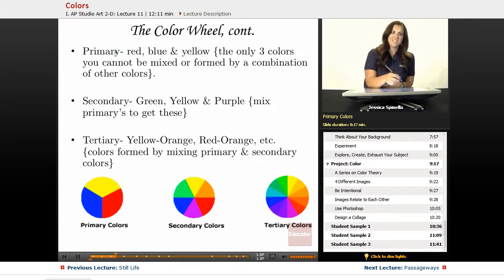We can make other colors using those three colors, and that becomes our secondary colors. So secondary are green, orange, and purple, and you mix the primaries to get these colors. If you've ever done any kind of art, or as a kid you started to mix paint, you've probably experimented and know which colors mix together to create certain colors.